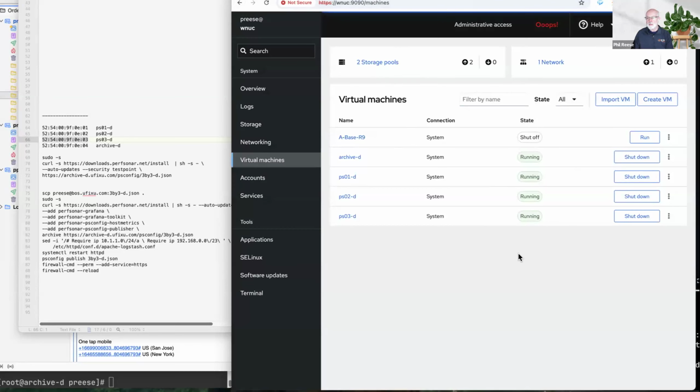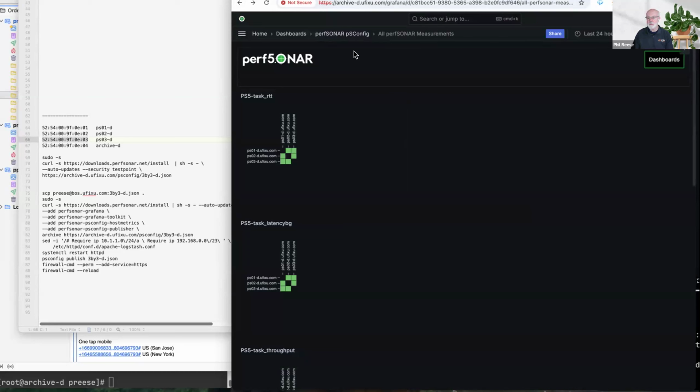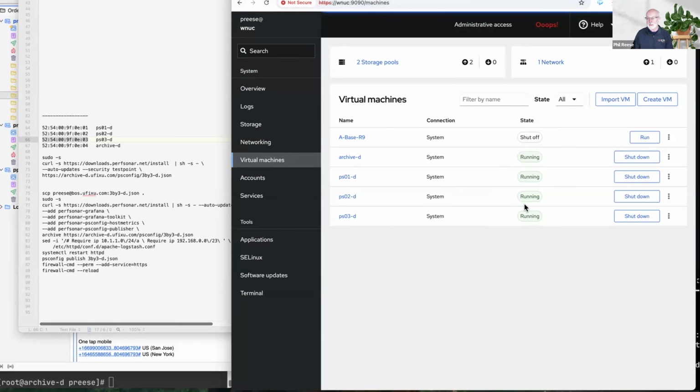This shows the Cockpit VMs behind this perfSONAR deployment. You can see that they're all running, and there's not too many of them in here. And I named this one A base, so it stays out of the way. So it's the base deployment, and then I have archive, and then the 3 test points.